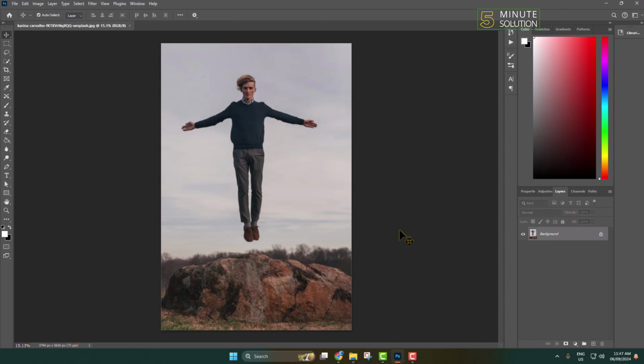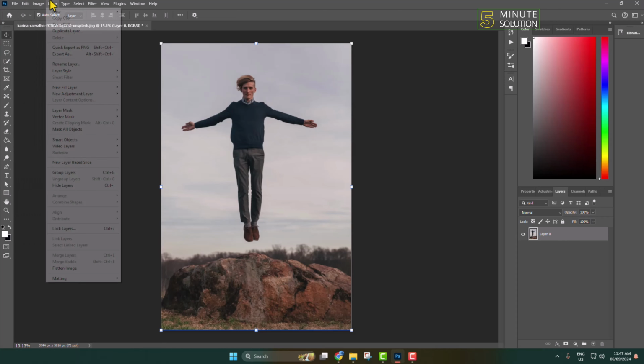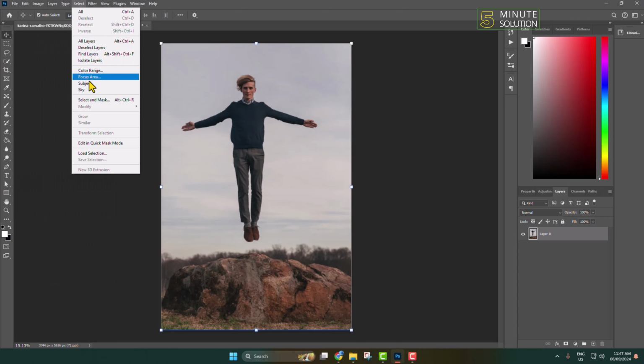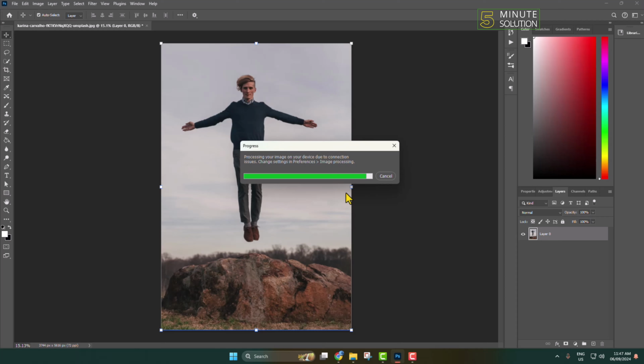Open the image in your Photoshop and unlock the image layer. And now we have to select our subject. So you can select any selection tool. I'm going to click on Select and click on Subject, and my image subject will be automatically selected.